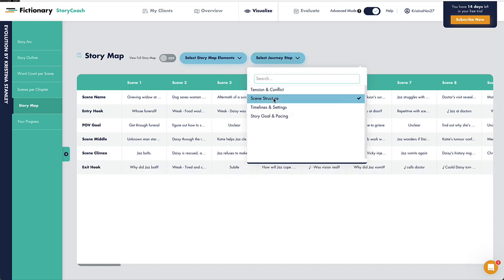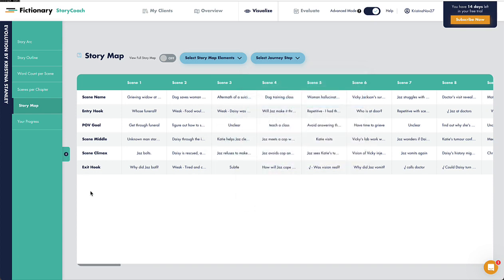And you can see on the left here, we've got the scene name, the entry hook, the point of view goal, scene middle, scene climax, and exit hook. Everything we need to evaluate scene structure. So let's stick with scene 2. The entry hook: "Food wouldn't solve my problems."